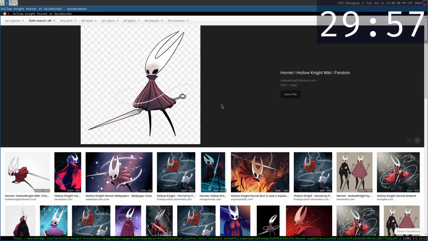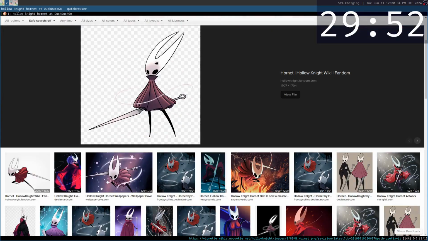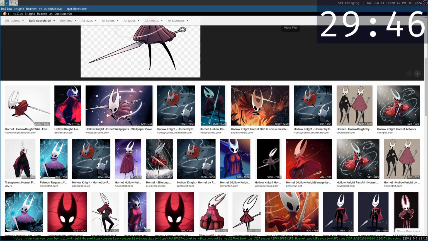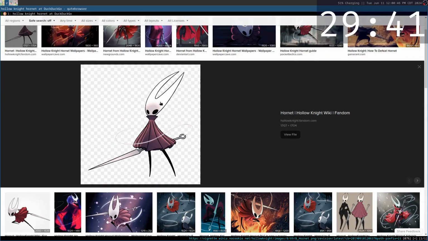So just a heads up, I've never played Hollow Knight, but I saw this character in a thumbnail of a YouTube video, and I thought, wow, that's a lot of really simple shapes to break down. So I think it's doable in 30 minutes. I looked up some reference, and there's a lot of really horny character art of her, but we're just gonna go with this general vibe.